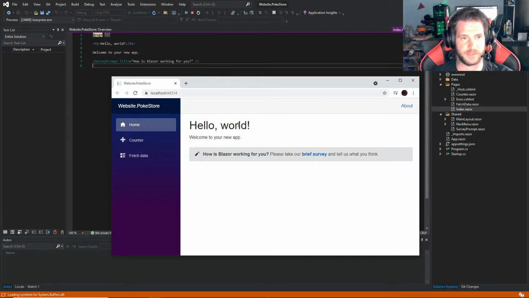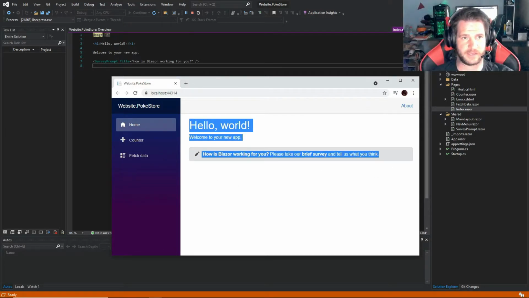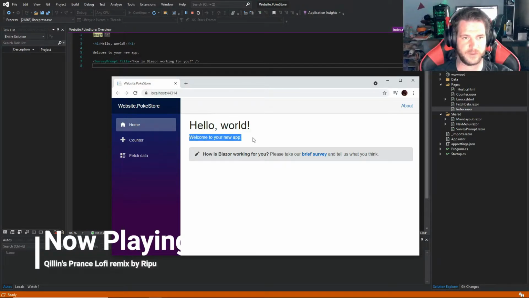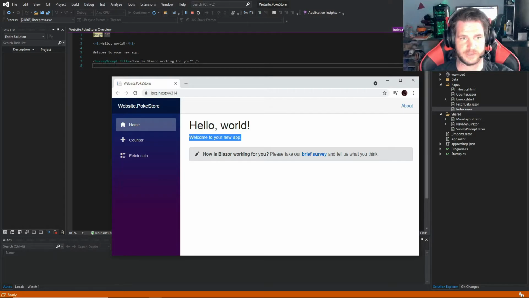This should be able, there you go. Okay, so this is in your main layout. Okay, this is in your nav menu. All right, and then your first page, your index at page slash, pulls up this, which is header 1 hello world, and then header 1 welcome to our new app, and then it pulls in this survey prompt which has the title of how is Blazor working for you.